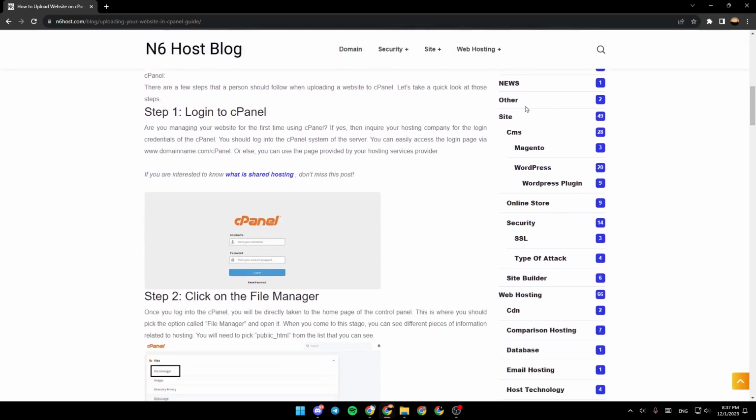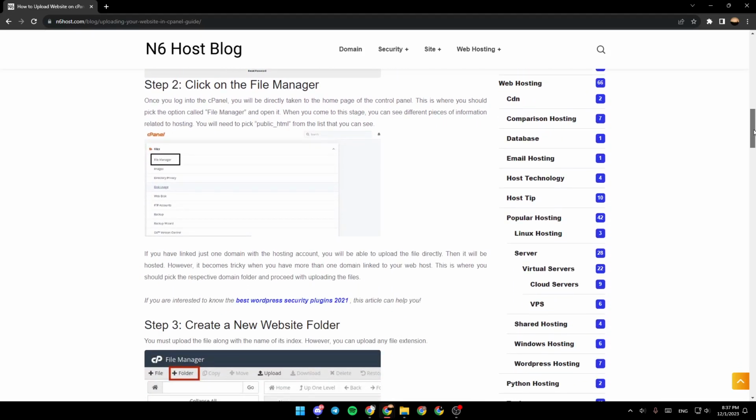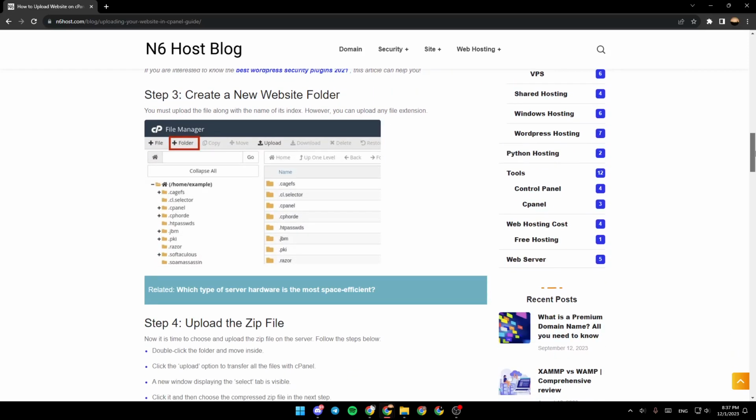So the first step is log into cPanel. After that, click on the file manager. Once you click on File Manager, then create a new website folder. You must upload the file along with the name of its index. However, you can upload any file extension.